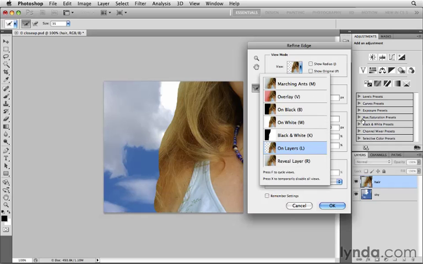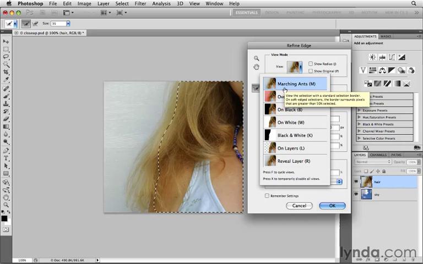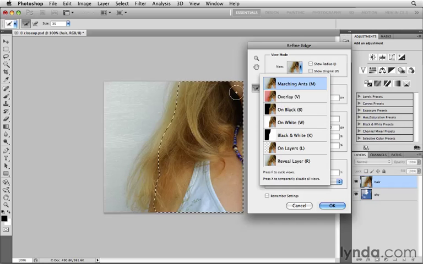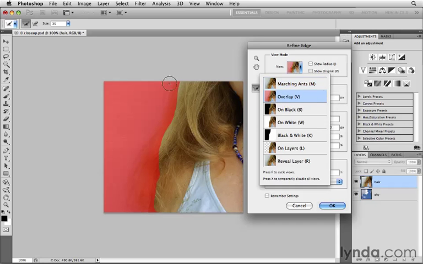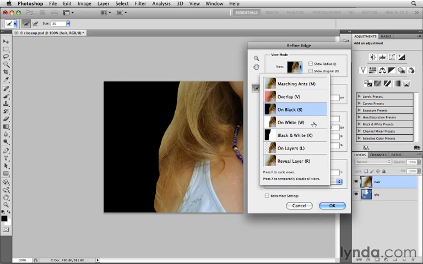Let's take a quick look at the different views. The Marching Ants view is the standard selection view. The Overlay view shows the non-selected areas behind this red translucent mask. This is similar to Quick Mask View in Photoshop proper, a subject that I'll cover in other movies in this course. There's also an On Black and an On White view.